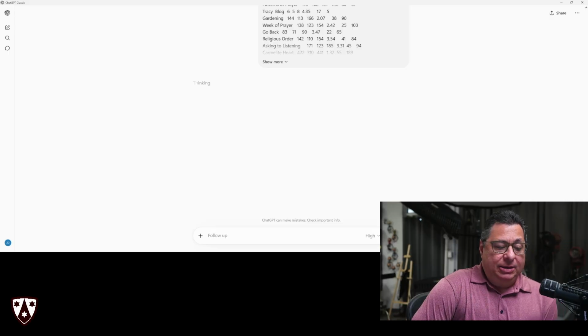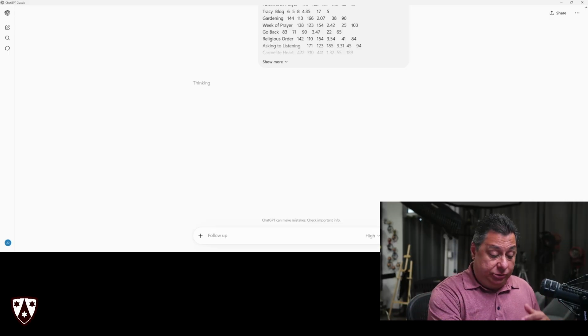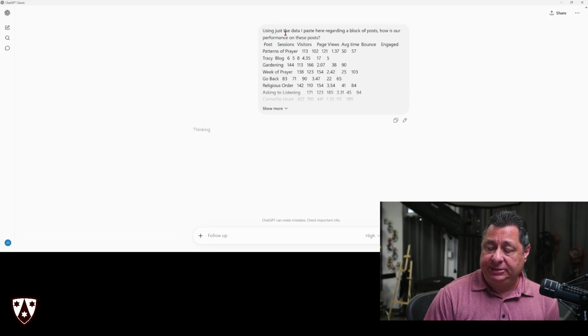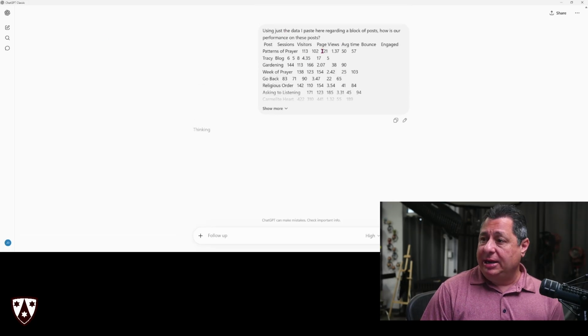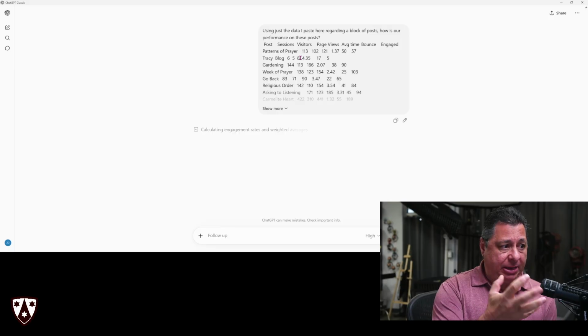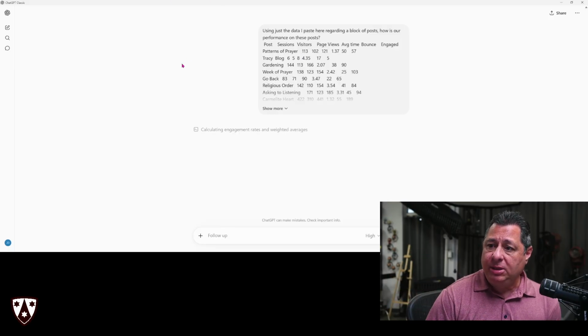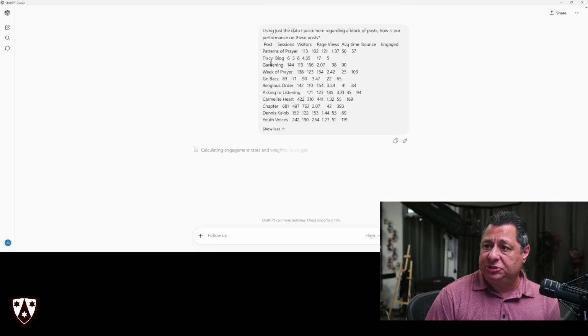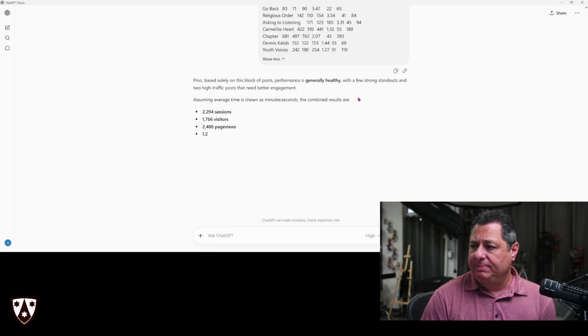Okay, now I'm giving it some data I pulled about recent posts, and I just pasted that data in. I just said, here, use this data, and I just pasted it. I had it in a spreadsheet. I copied it and pasted it, and I'm letting it figure out what's what. So it has to determine that the first thing is the post name, the next thing is sessions, the next thing is visitors, page views, average time, bounce, and engaged.